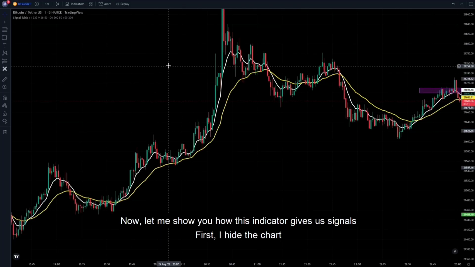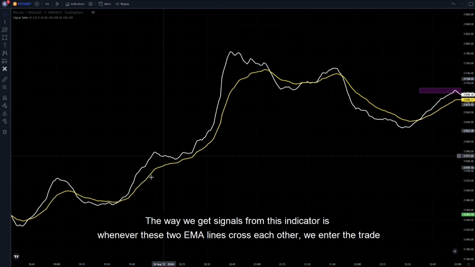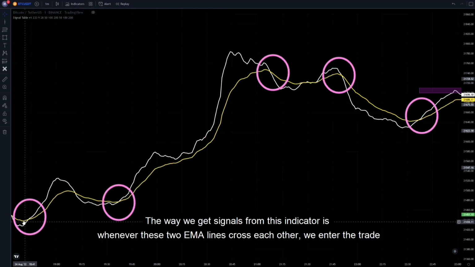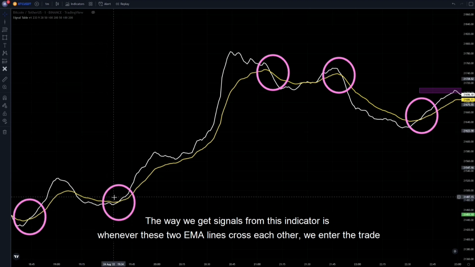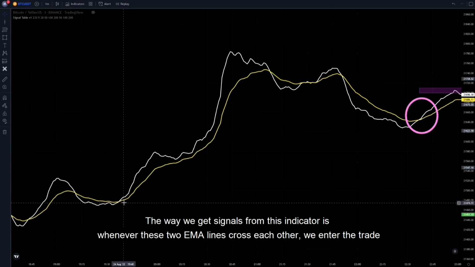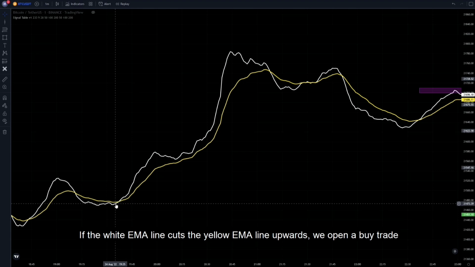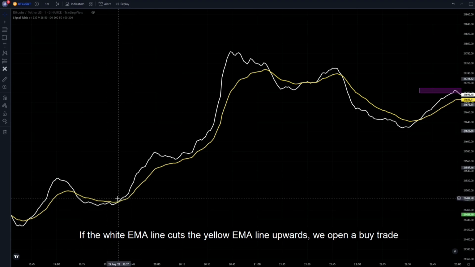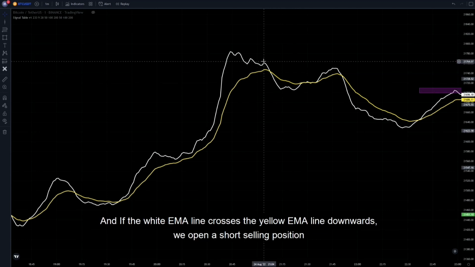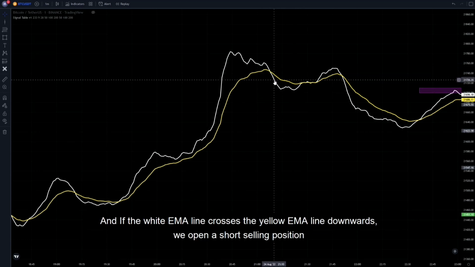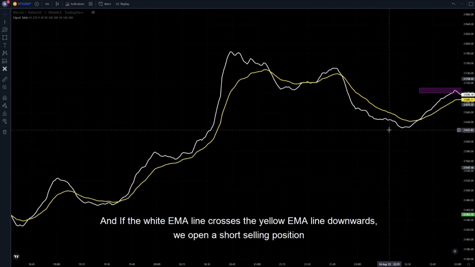Now, let me show you how this indicator gives us signals. First, I hide the chart. The way we get signals from this indicator is whenever these two EMA lines cross each other, we enter a trade. If the white EMA line cuts the yellow EMA line upwards, we open a buy trade. And if the white EMA line crosses the yellow EMA line downwards, we open a short selling position.